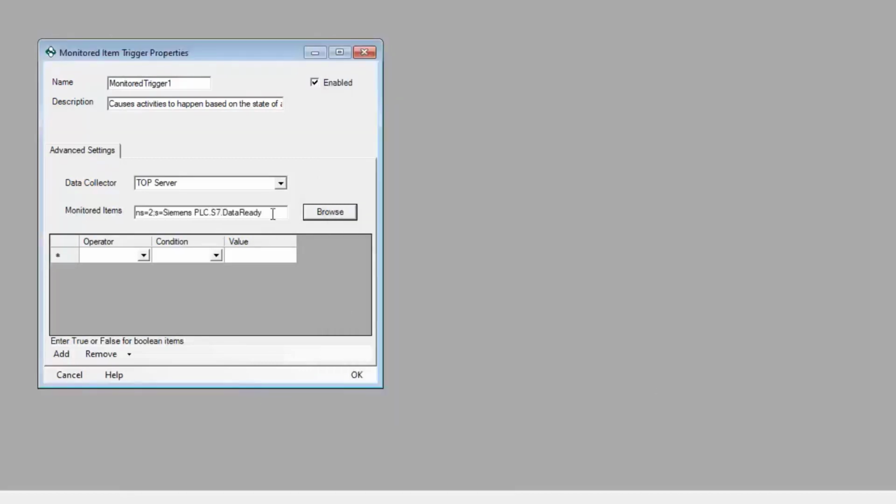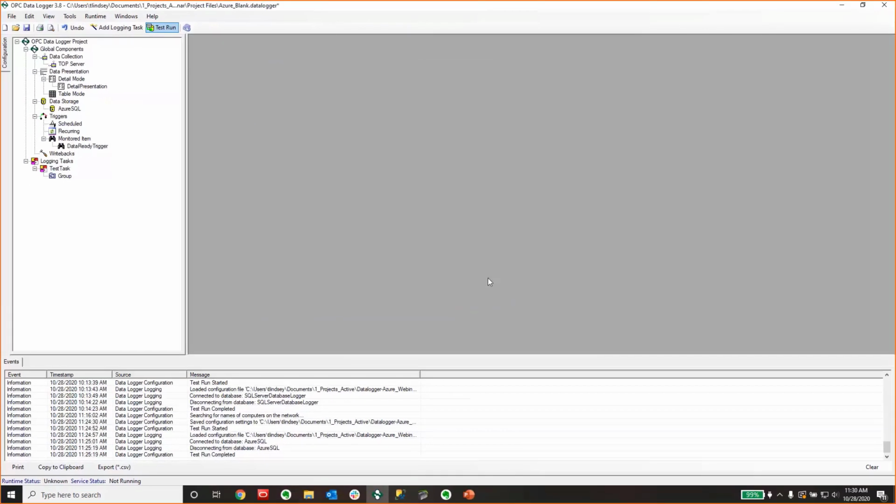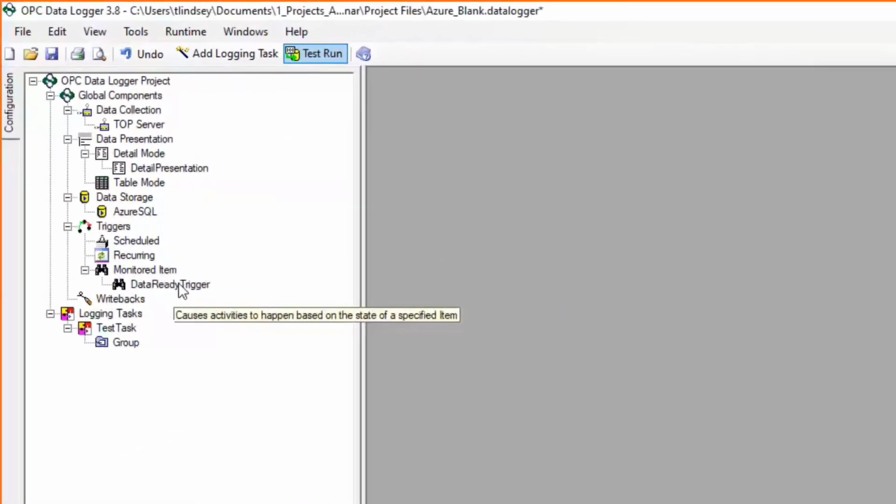So now you can see that that's the item that we're interested in watching. And the operator, we don't really have any and/or conditions that we're setting up, but we do want it to be equals, and we want it to be true. This is a Boolean tag, and if you're going to use a Boolean tag, you need to denote the value as being true. So call this data ready, and hit OK. And now you see we have our monitored item set up.